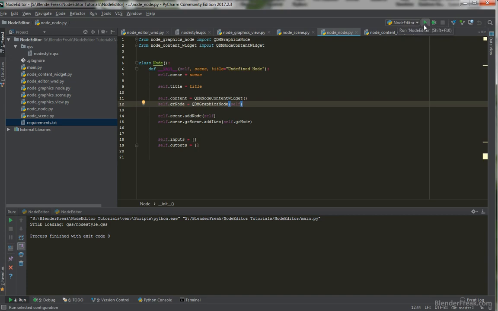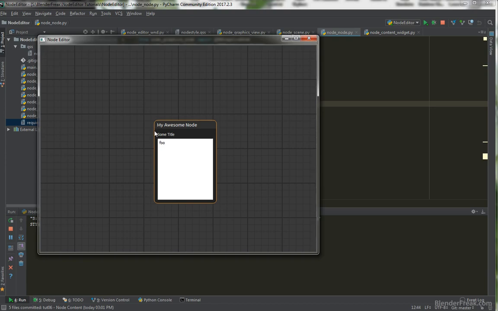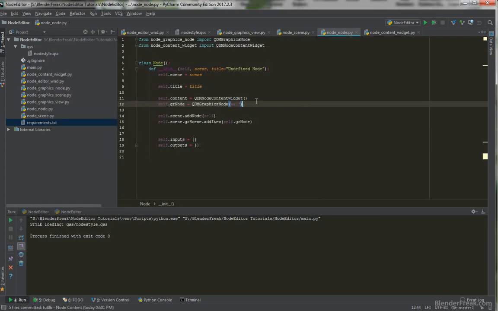Okay, so here is where we left off. We got some node, we got some content, and it's time to start creating the sockets. In our case these will be represented as circles, and for the input we will start in left top, and for the output we will start from top right. Maybe we could add something like the possibility to start on the bottom too. But first let's create some sockets.